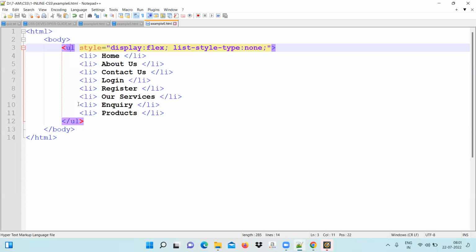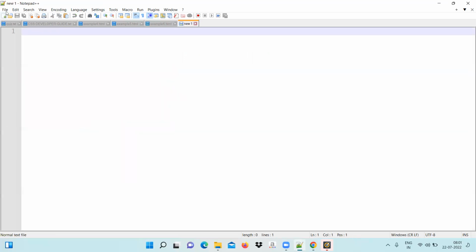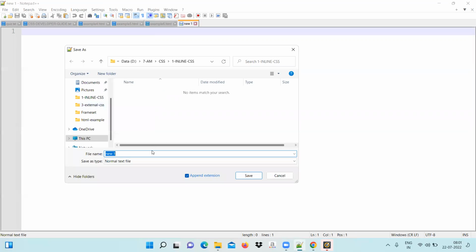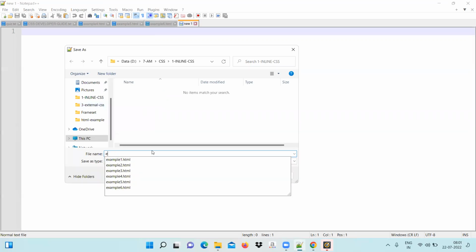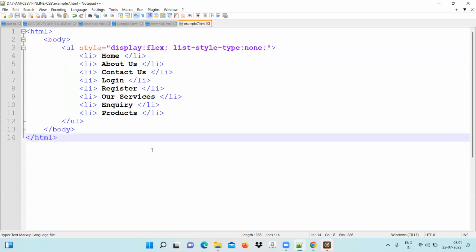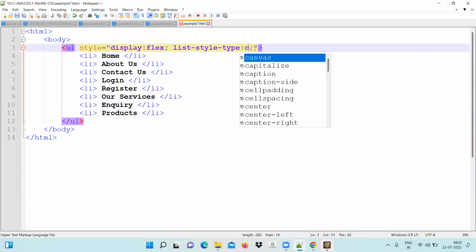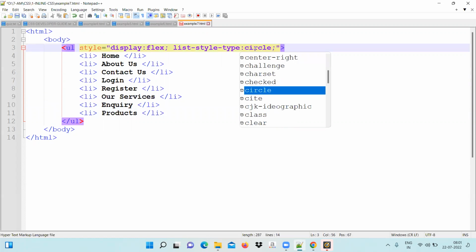Okay, hope you're ready. Now create another file. There we can see display inline and display none. Everything we can copy from here and paste in the next file. Save the file as example 7. In this file you can put the circle and the square, one after the other, in sequence.